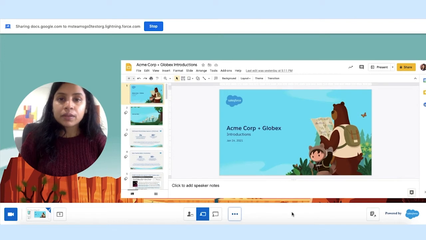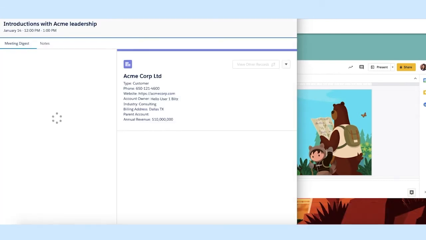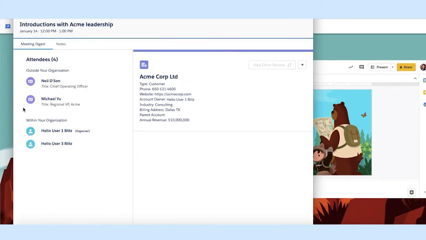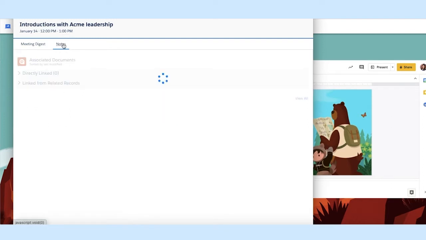When Meeting Studio is associated with a meeting, Derek will also have access to a Presenters panel. The Presenters panel gives him access to CRM data and actions. This also lets him take notes using Quip or collaborate with internal stakeholders during the meeting.